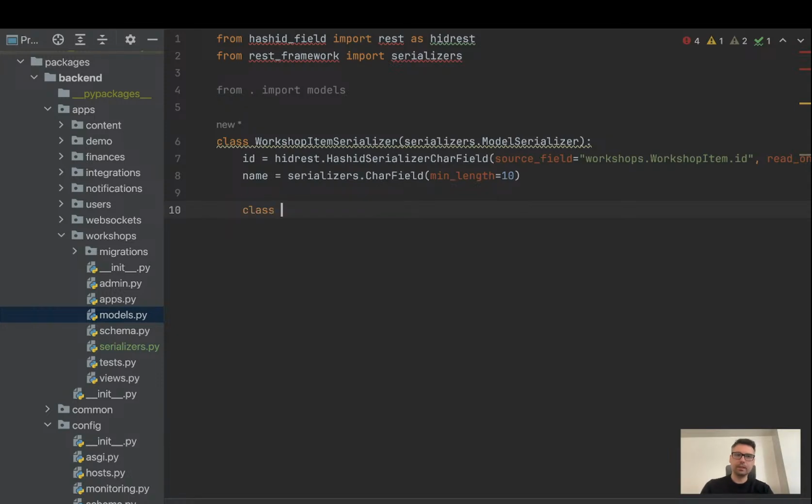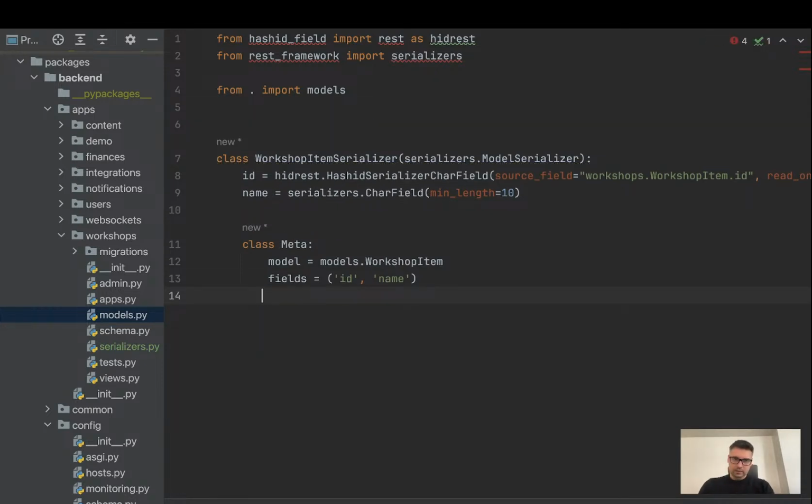backend. And in Meta, you define which model it's connected to, which model it represents. It's WorkshopItem, of course, and we want both fields to be available. If we don't name those fields, then we will not get them returned. Sorry. And this should be enough for a serializer to work. You can see it's a very simple serializer. Two fields, and just one validation.